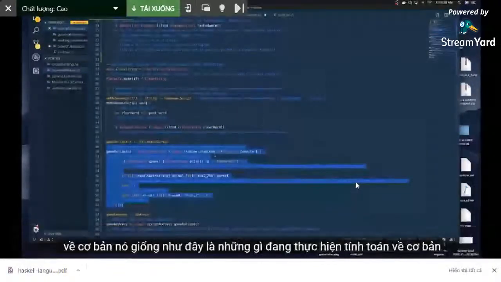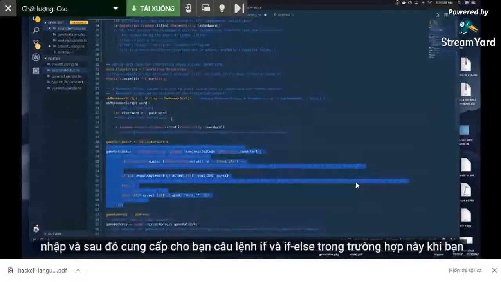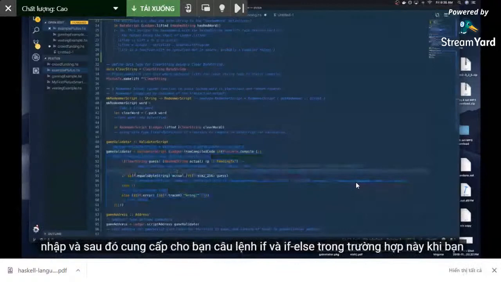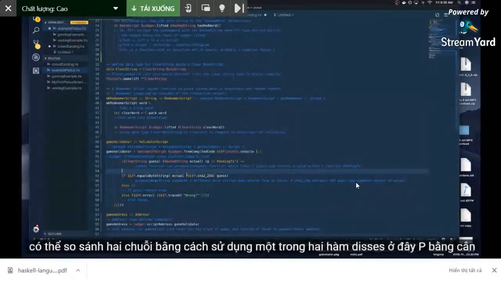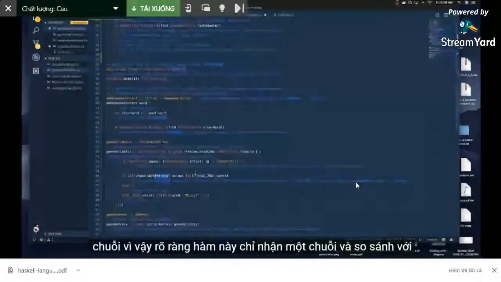This is what is doing the computation. It's not changing any output, it's just taking in input and then giving you an if-else statement in this case, where you can compare the two strings using one of Plutus's functions here, p dot equals byte string. So this function obviously just takes a string and compares it with another string.